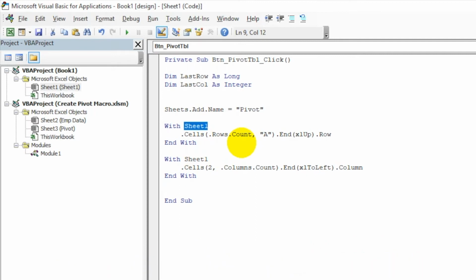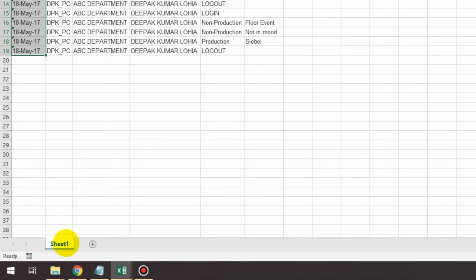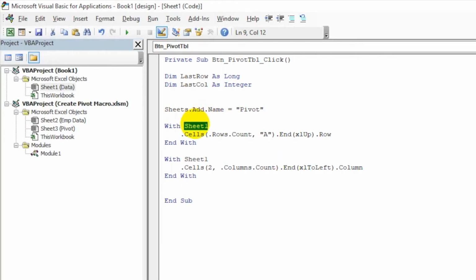Now I want to give this sheet a name. So let's say I'll give a name as data. And hit Alt F11. So I'll write Sheets("data"), and here also, this is to ensure that this always takes row and column from the sheet data.